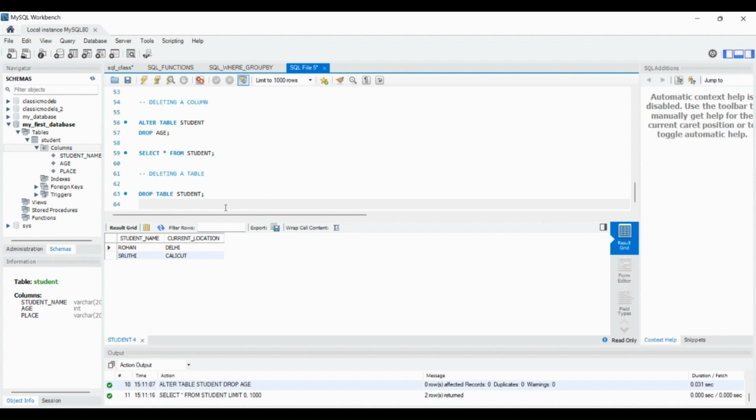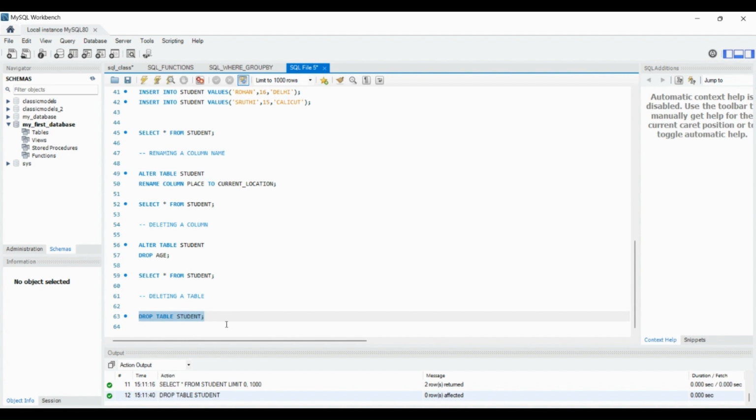So now let's say later we decided that we want to drop the table itself, or we want to delete the entire table. For that we can use the command drop table student. If we execute this, the entire table will be dropped. Now if we come here in my first database, if we click on tables, we won't be able to see any tables because we have used the drop command to delete the tables.